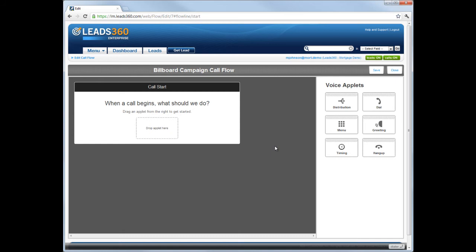As of the 12.1 release, there are a total of 6 voice applets that can be used to control call flow. This section will define each applet and its dependent settings. Creating a sample call flow, adding applets and removing applets will be covered in the following section.